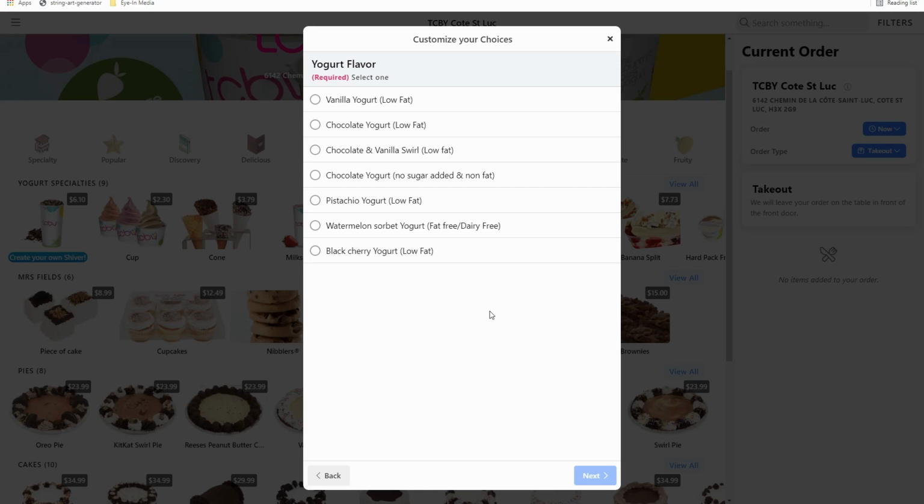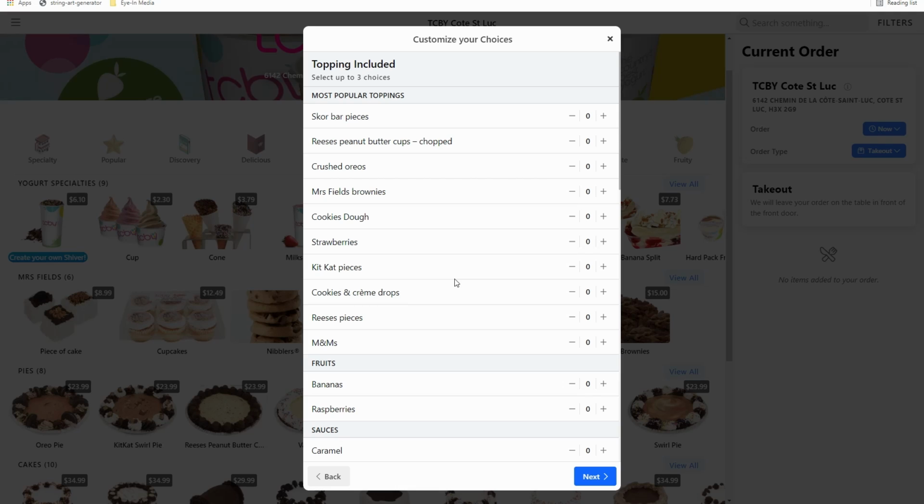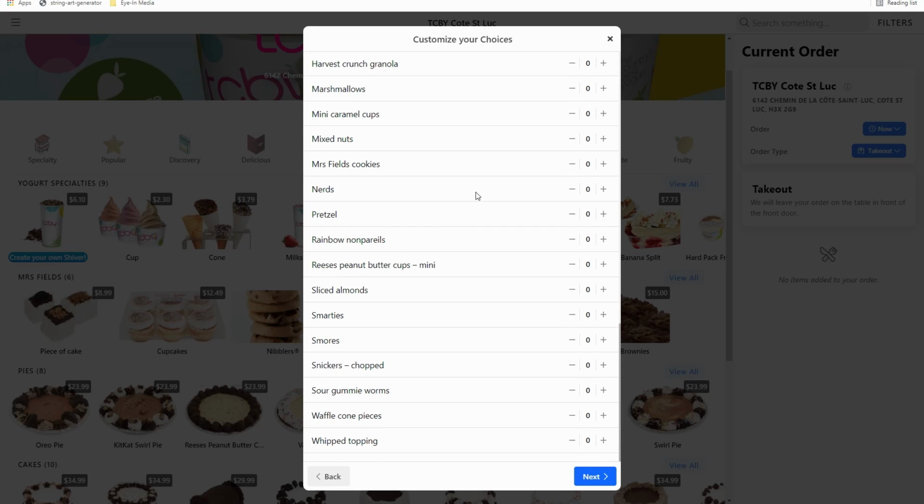Then we will choose the flavor of the yogurt. Several options are available. Now it's time to choose the famous included toppings. The most popular ones are at the top, but don't hesitate to scroll down. There are many choices.